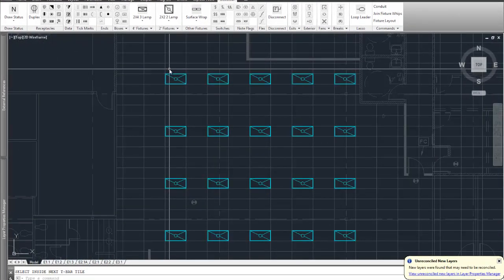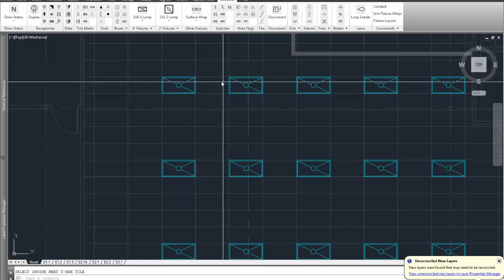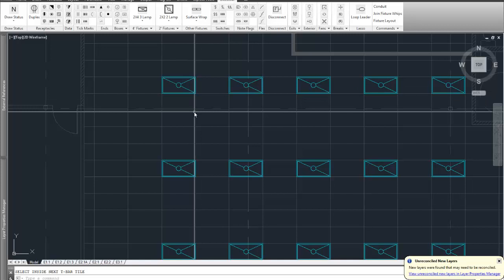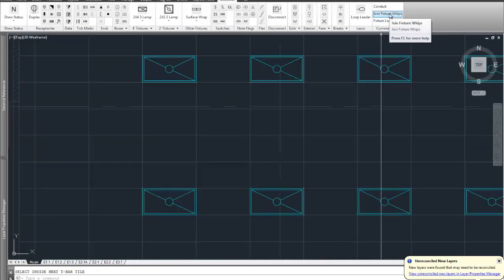Welcome to 2D Electrical Drafting. We have an overview video to give you an overall sense of what the programs, the tools are capable of doing. Please watch that first. This is the second of a series of in-depth command reviews. Today we're going to cover join fixture whips, the second command down on the commands menu.